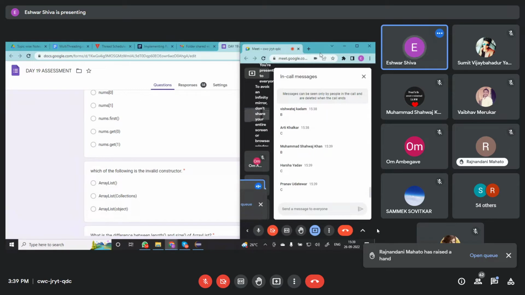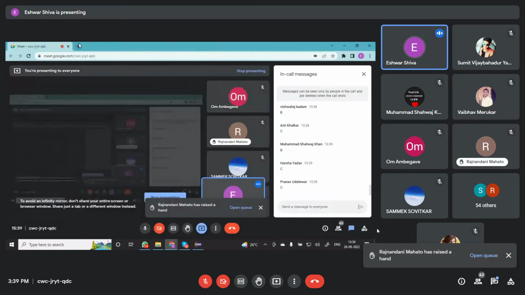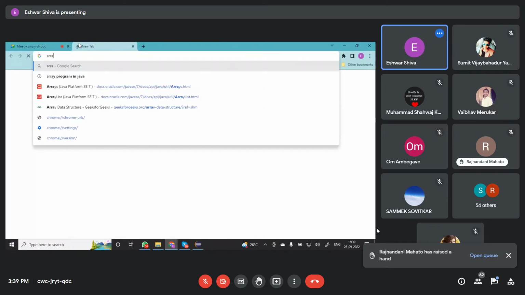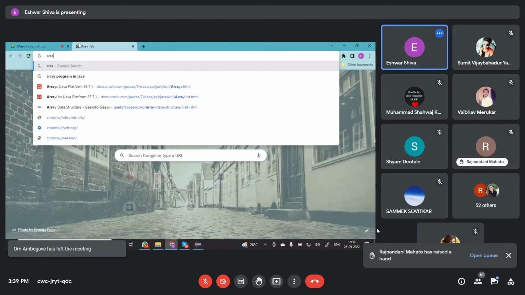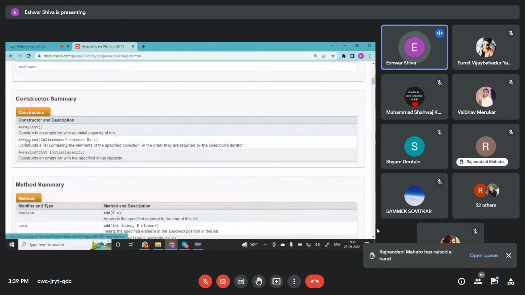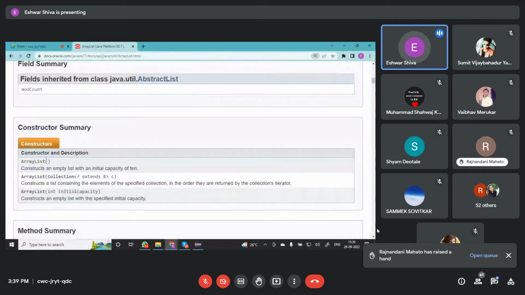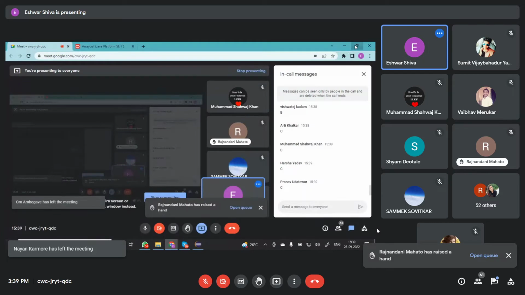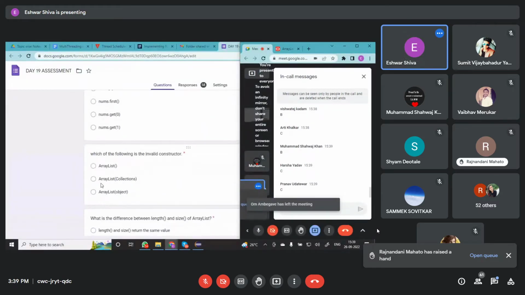Wait, we'll open the array list class. So these are the three constructors available: ArrayList with no argument, ArrayList which accepts a collection, and capacity also we can pass in terms of integer. So object is not there. So which is the correct option here? ArrayList of object.